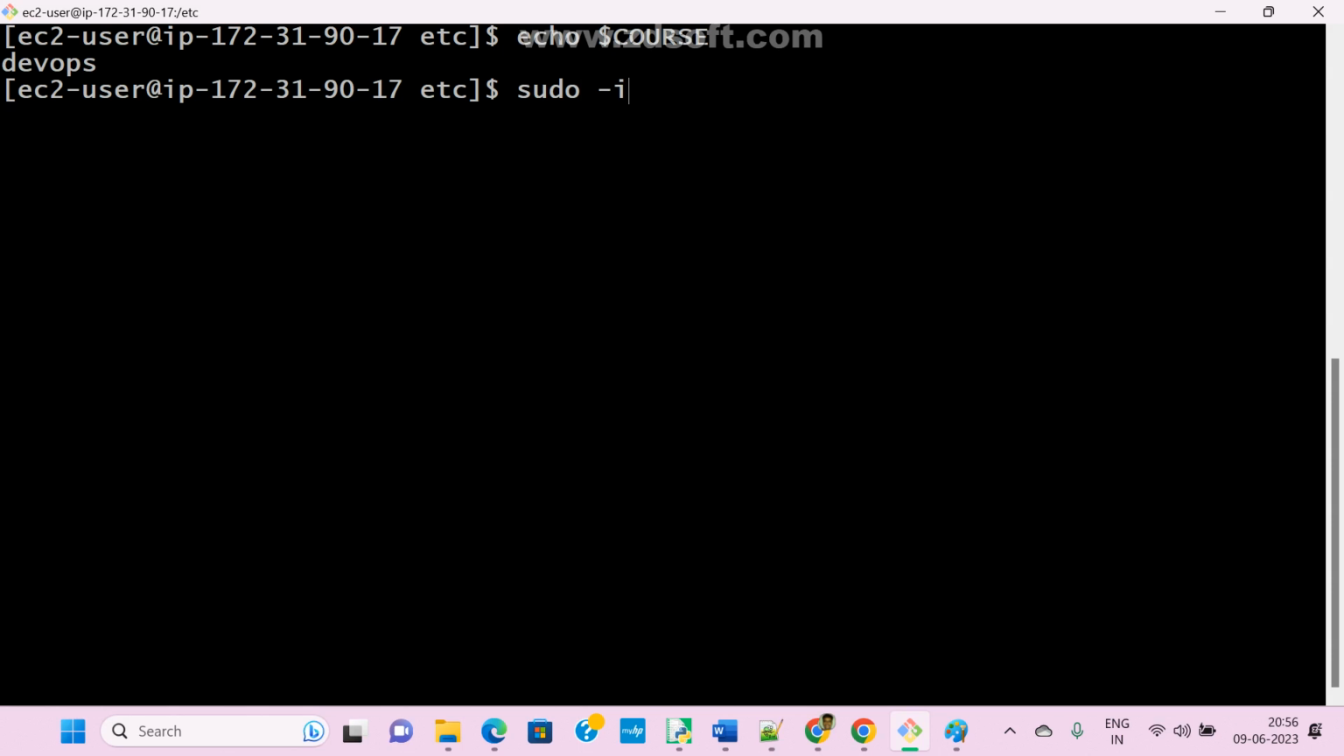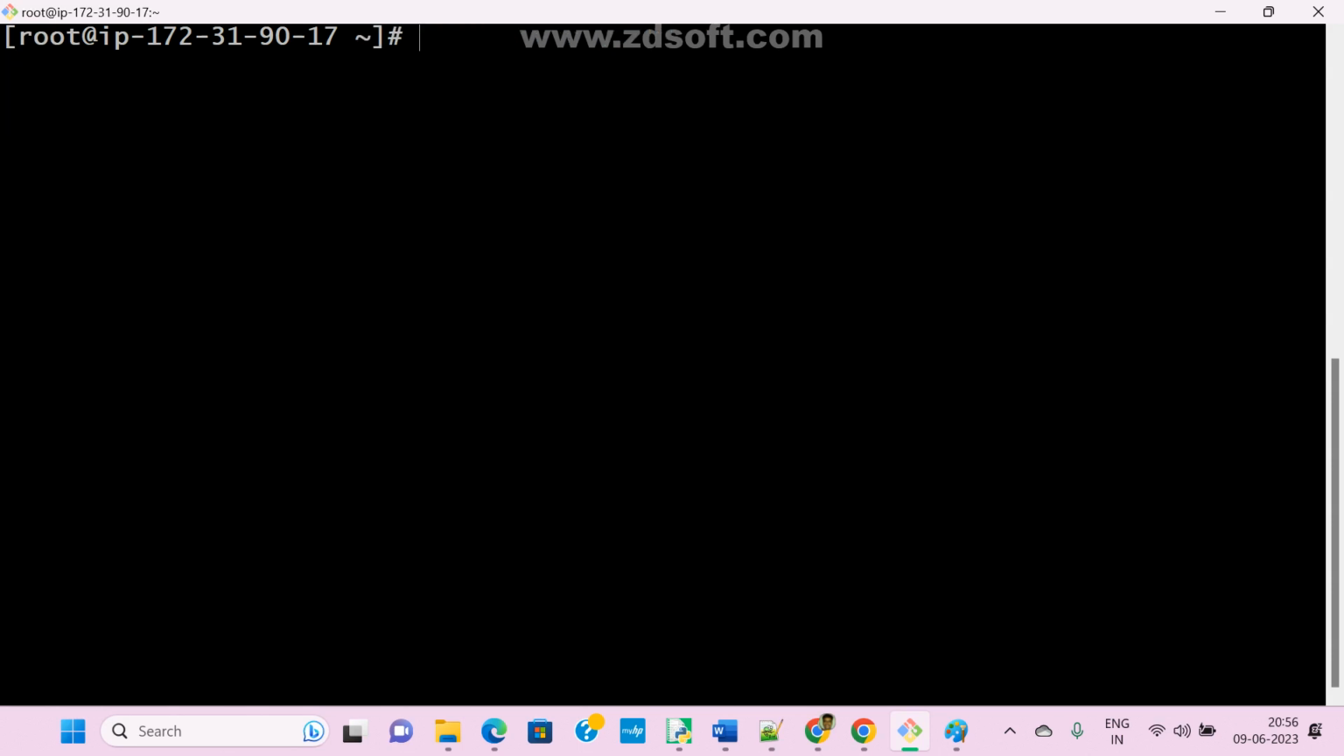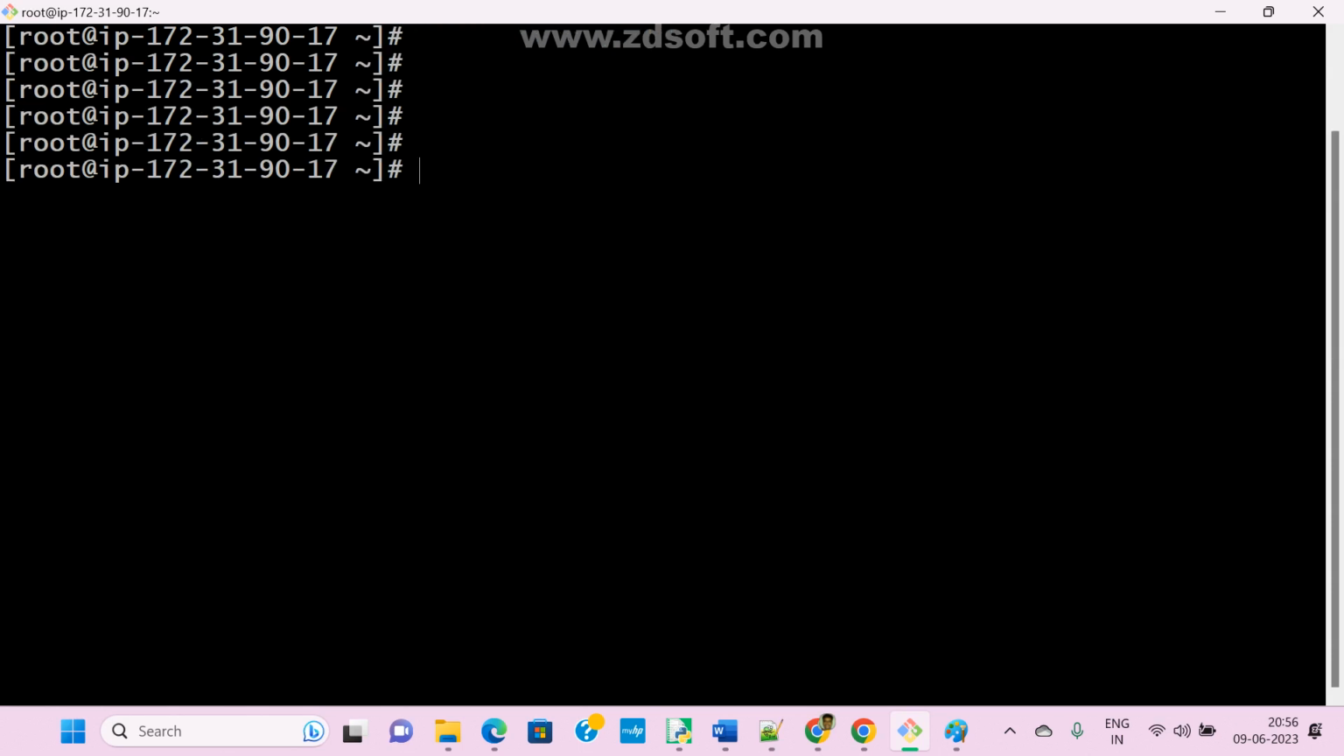sudo hyphen, I am going to the root user. Now check here. Is the value coming or not? echo dollar, what is the variable name? Course. Is it coming or not? Can we access that variable or not? See here, course shell, right? Course shell.